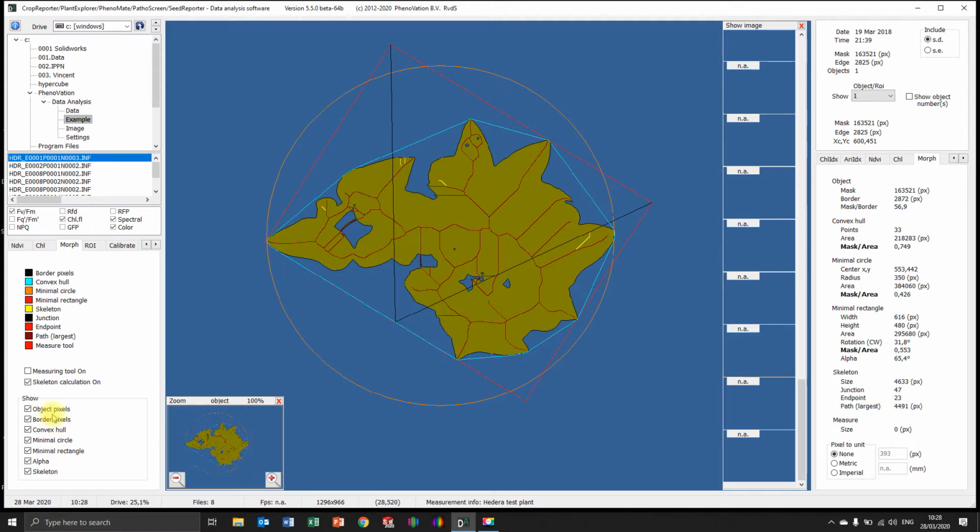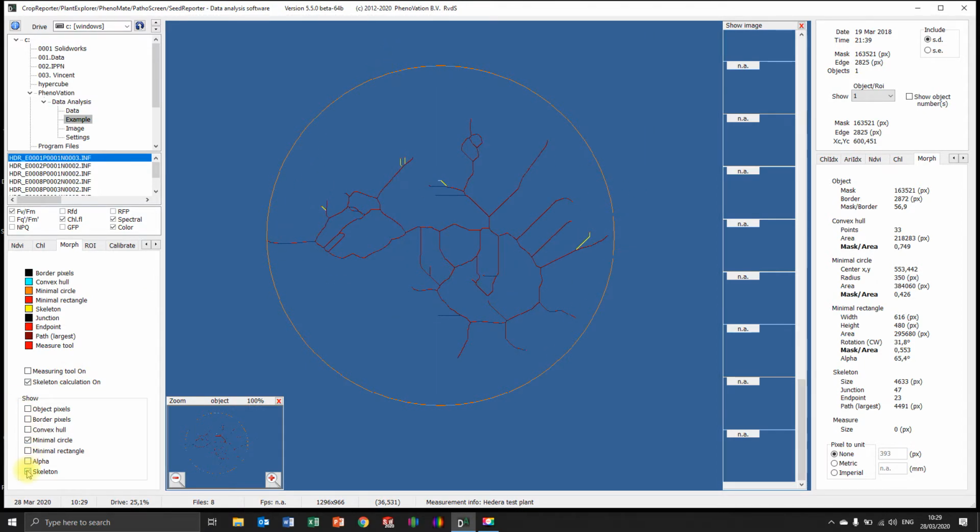Well, and for the other parameters like the convex hull, the minimum circle, it's also calculated here. So we calculate, for example, for the minimum rectangle, the width, the height, the total area in pixels, the rotations to the normal. I can only show you the minimum circle. So this is the minimum rectangle. You can see it's a little bit off.